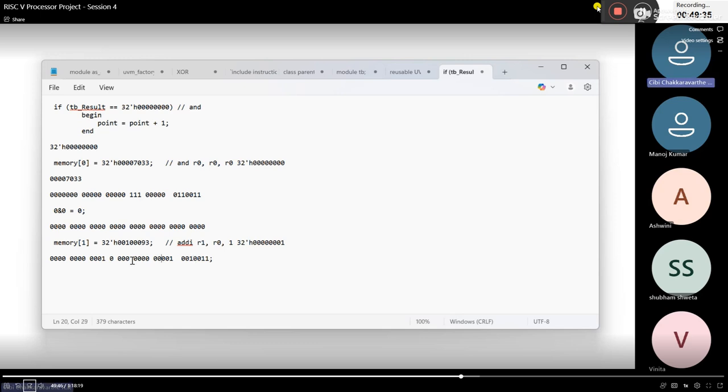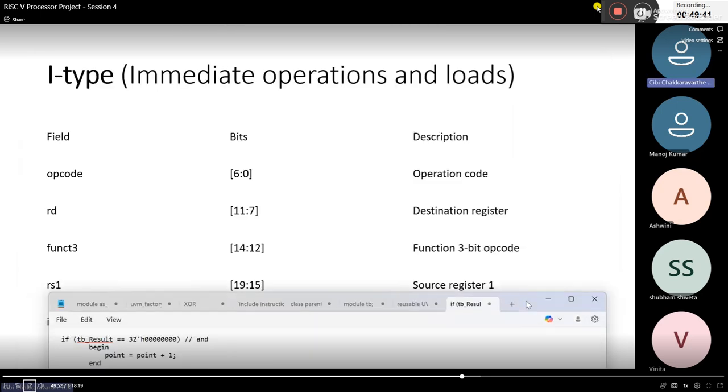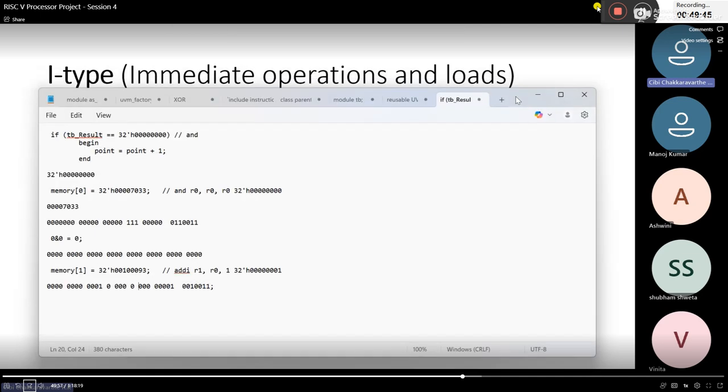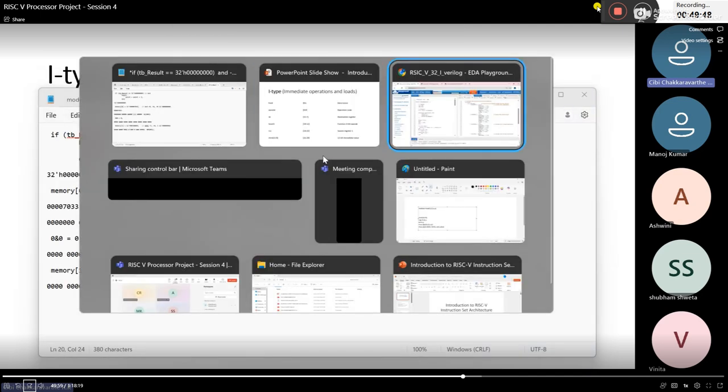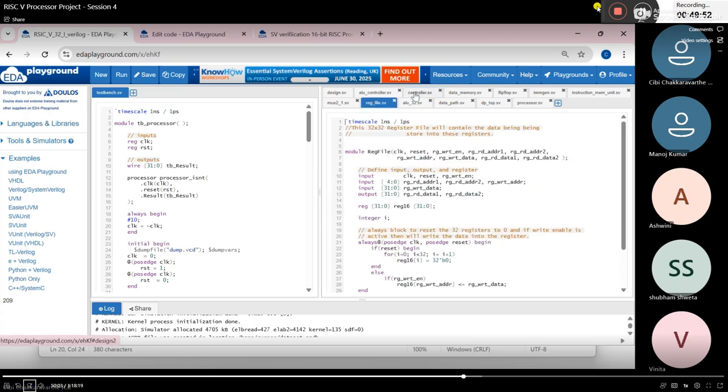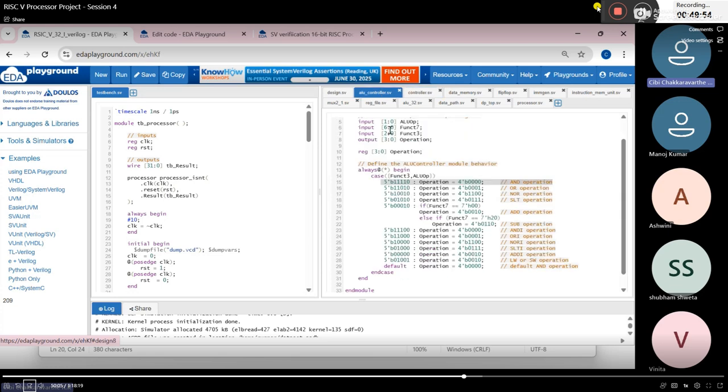This is the destination register, and then we have function 3. Yes, it is function 3, and in function 3, all bits are 0. Now we need to go to where our function 3 is in the ALU controller. See, if the function is all 0, what is it going to do? Add operation. How will the add operation be performed? By passing the immediate value.